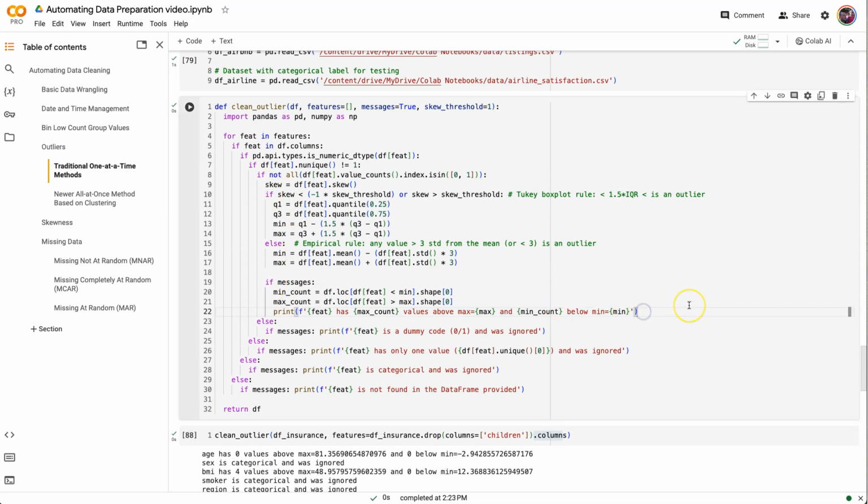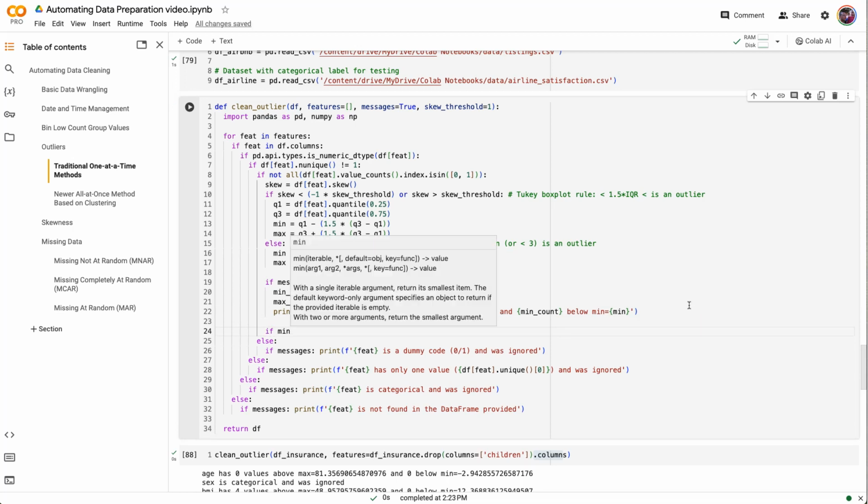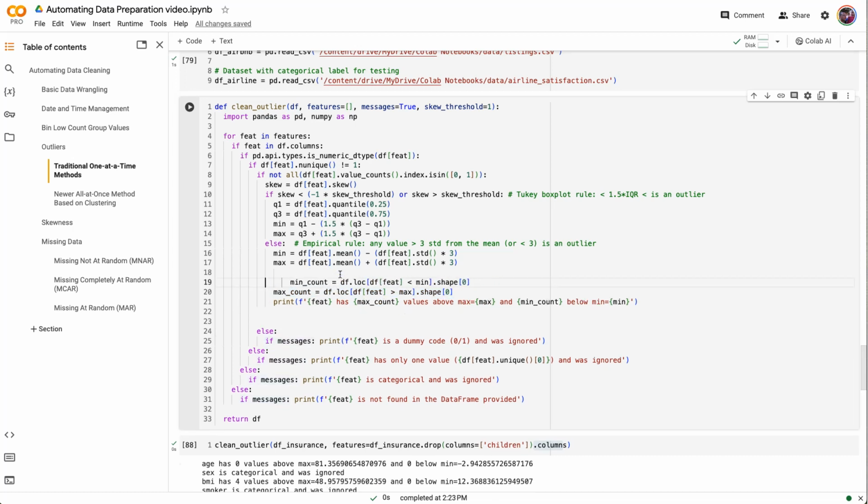So I'm going to come right here after the messages, and here's where I want to actually clean things up. I want min count and max count to be calculated no matter what, even if we don't do messages. So what I better do is take this messages right here and put it after the min and max count so that this gets calculated no matter what, and only this is printed if messages equals true, because I want to use that min and max right here.